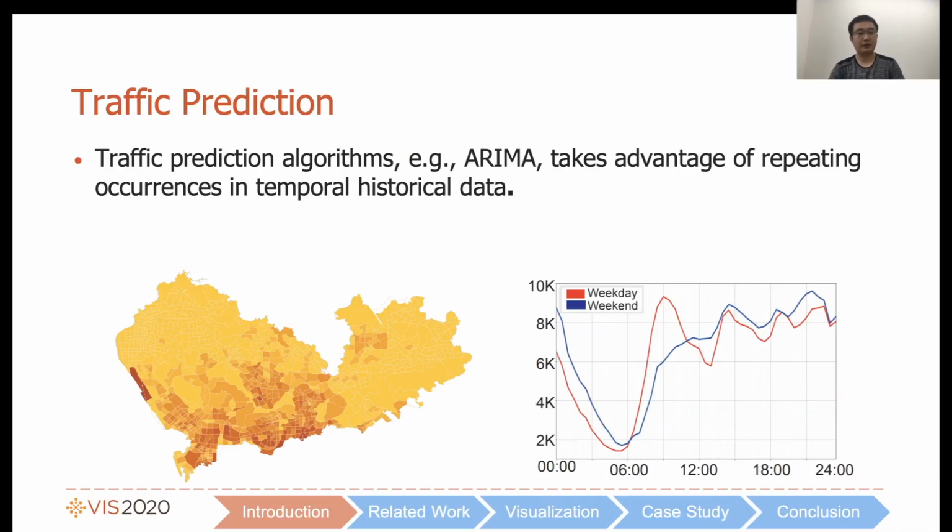We know traffic prediction is very important for urban planning and traffic management. Existing algorithms such as ARIMA take advantage of repeating occurrences in temporal historical data. For instance, this is a spatial and temporal view of the traffic movement in Shenzhen. You can see the area of the airport and the south part of Shenzhen have more traffic movement, and we can also see peak and non-peak hours in both weekdays and weekends. These temporal patterns repeat every week.